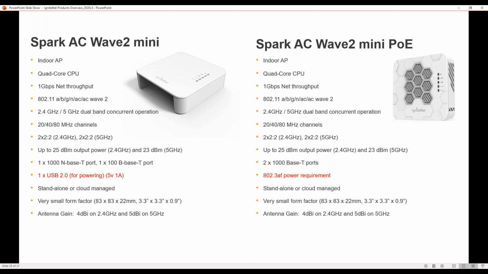But even though they're really small, it is 11 AC Wave 2, high output power, 25 dBm on 2.4 and 23 dBm on 5 gigahertz. So they actually can put out a pretty good amount of power. The difference between the 2, which I highlighted there in red, is one is powered via a 5-volt 1 amp plug-in wall adapter, where the other is PoE, and it's PoE only. So I just want to clarify that. You can't power it locally, you just power it over Ethernet only, and that's our most popular one.